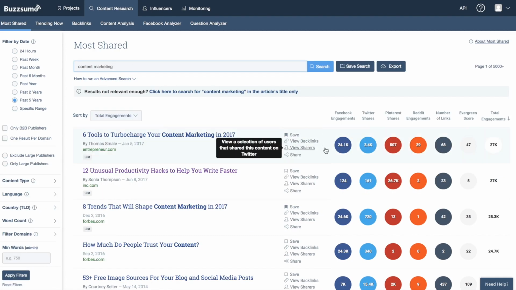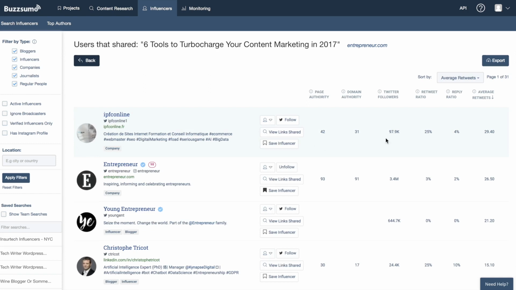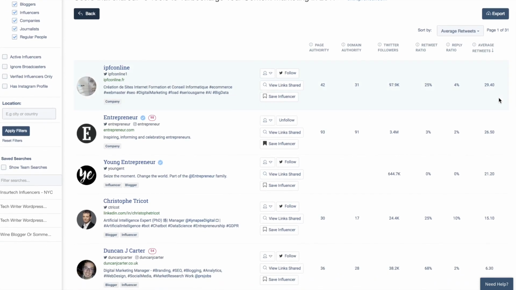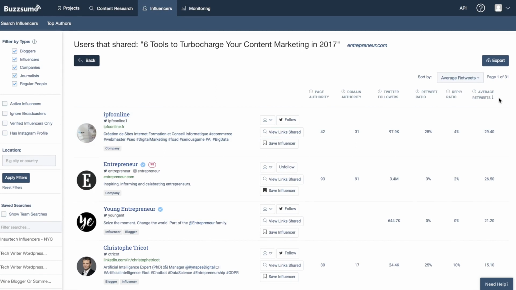View Sharers allows us to see a selection of those Twitter users who shared this article to Twitter. We will then sort the results for you based on the level of retweets that each sharer drives. This is another way for you to prioritize potential influencers who are already engaging with your content.